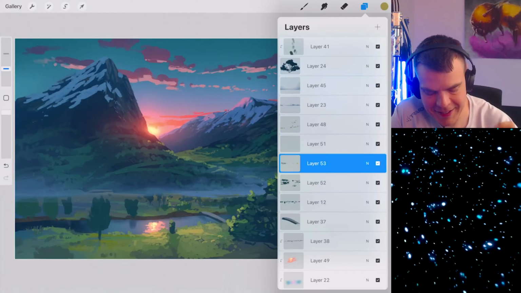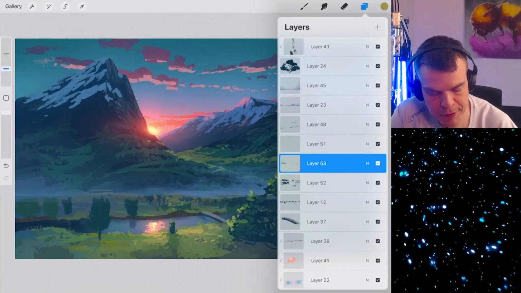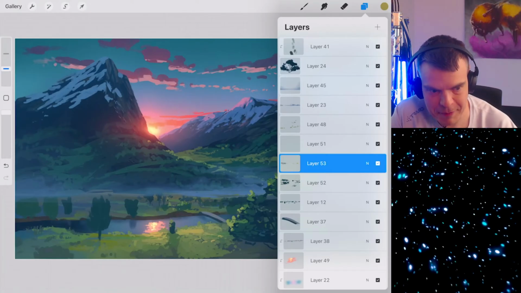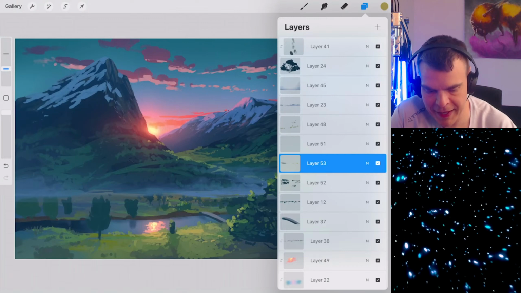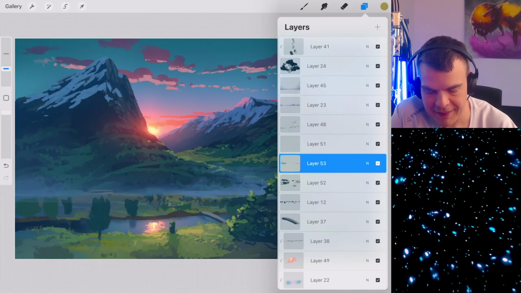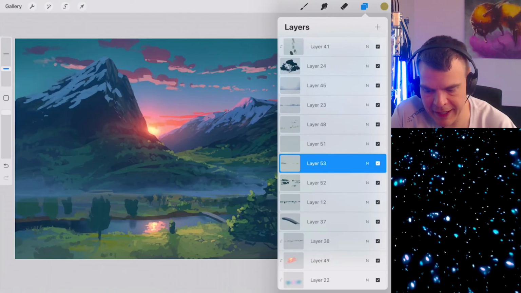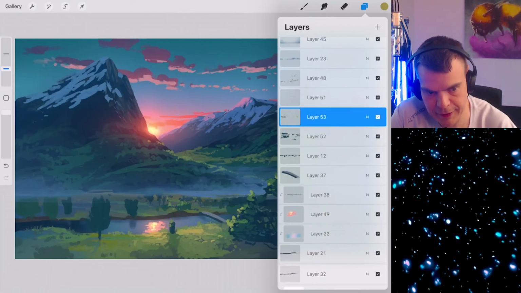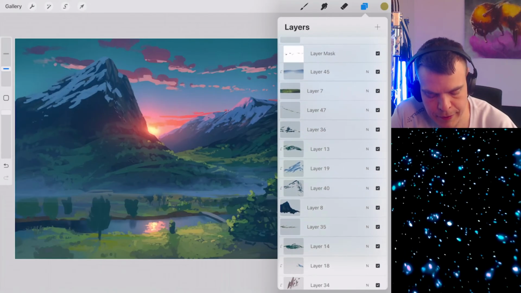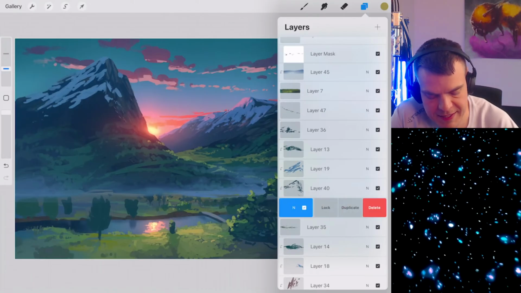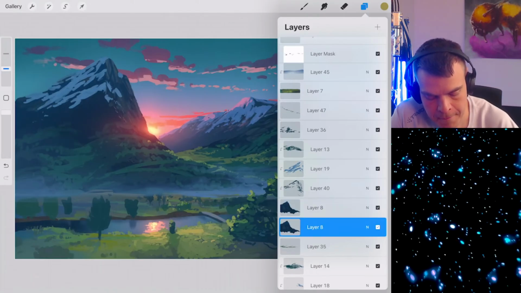I think this is a good example of how I'm using reference all the time, but when you look at the reference and you look at my painting, I hope that it's pretty clear that there's a reason for this painting to exist. That you couldn't replace my painting with just that photo.